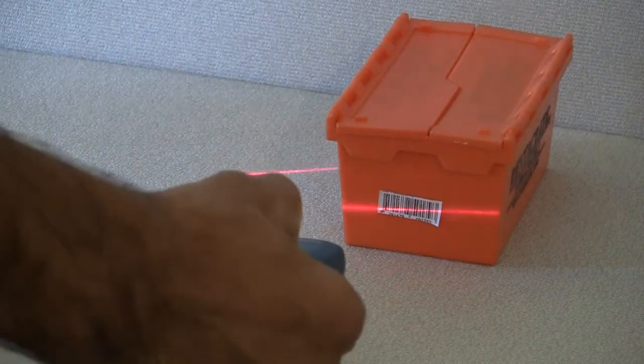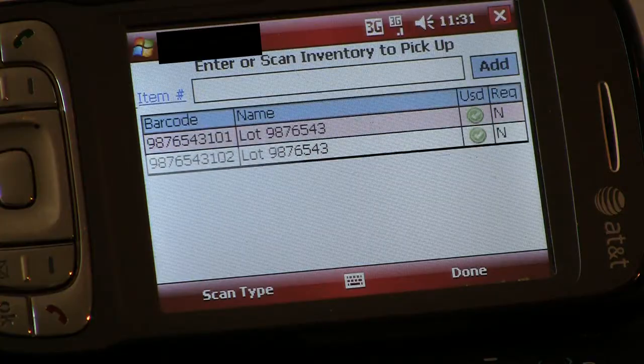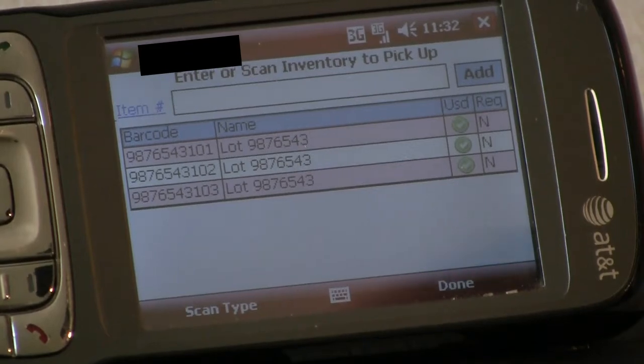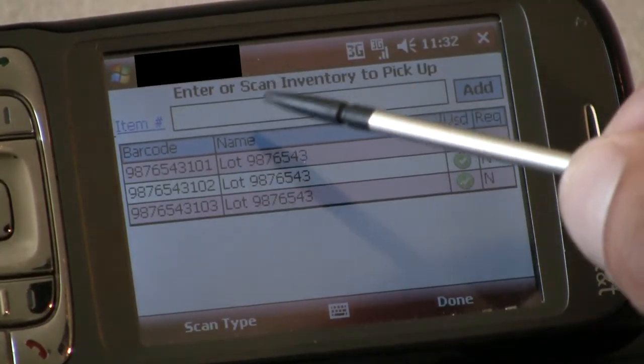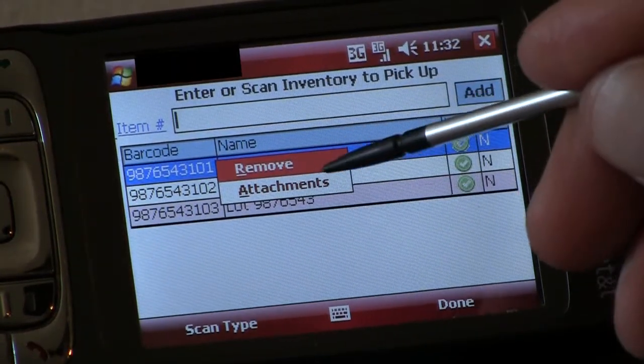We are now ready to scan. Each item to be inventoried will be given a barcode label. Items scanned now appear in the inventory list. Data such as pictures of the items and descriptive text can now be added to the database. Simply choose an item from the list and click Photo Attachment.